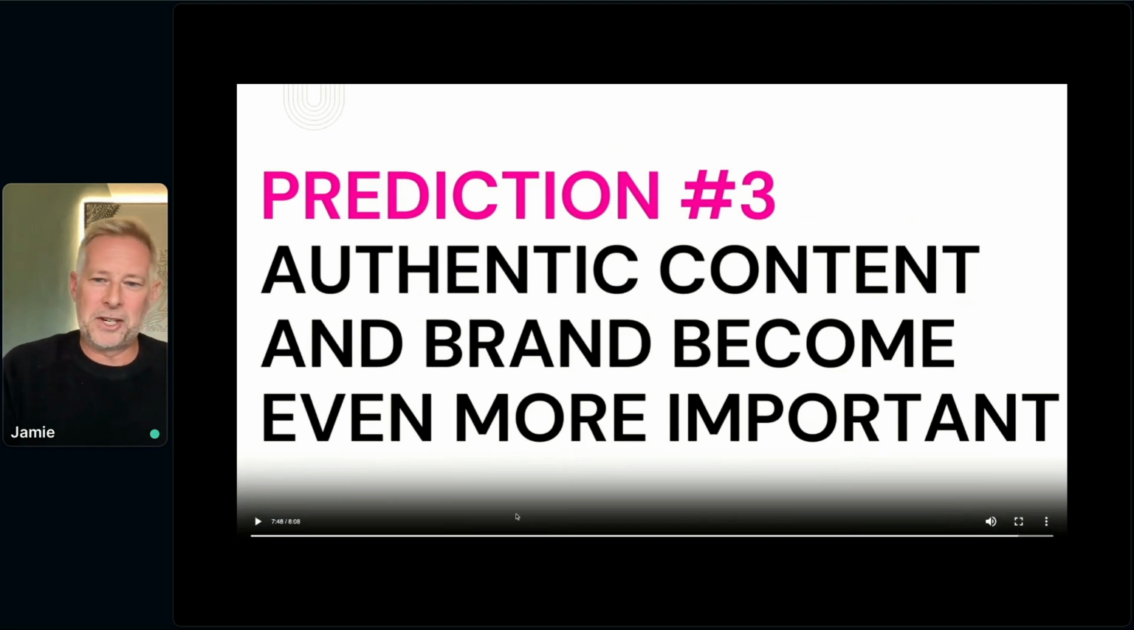And then my final prediction is this, that authentic content and brand are going to become even more important, because the internet is going to be filled with AI content, and the companies and organizations and people that can create authentic content and build trust through that content are going to have enormous value. And I think trust is going to be one of the most important assets for any business over the next few years.